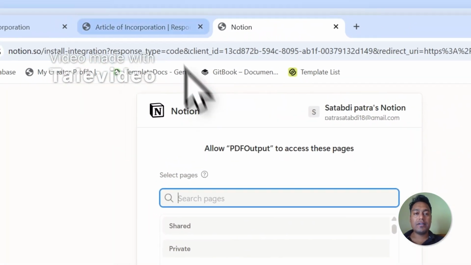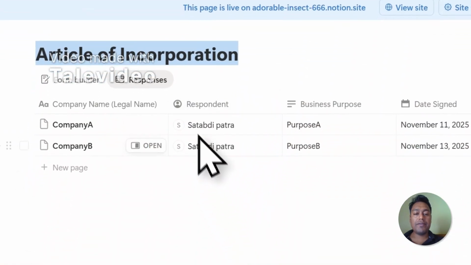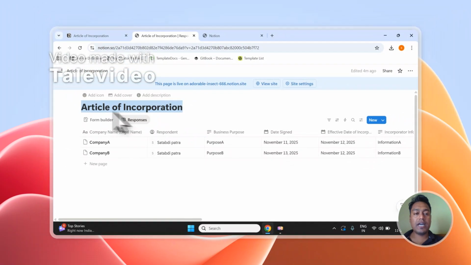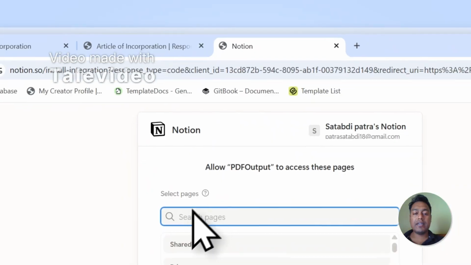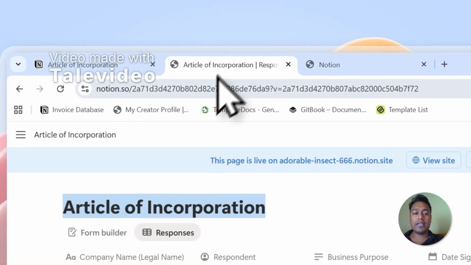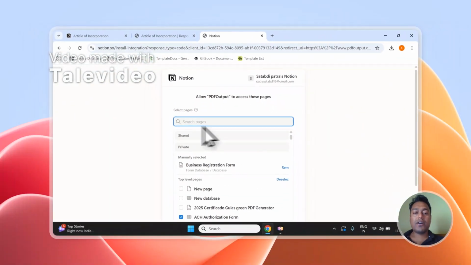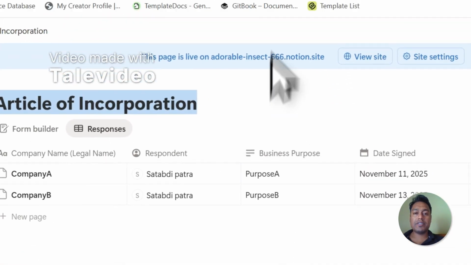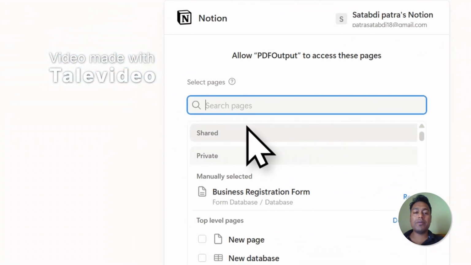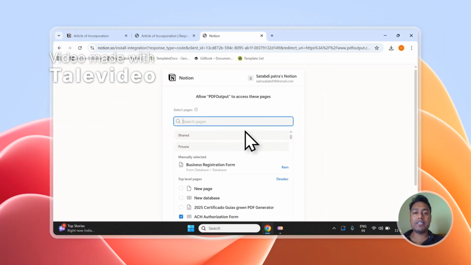Alongside this, if you have any relational properties on the database, so let's say Articles of Incorporation is connected to database A and database B, you need to add three databases inside the search pages. You need to add the Articles of Incorporation, and you need to add database A and database B as well. So you need to connect all the databases that are used in your workspace so that the relation and rollup properties appear correctly on the PDF files, and your generated PDF file will contain all the properties that you need. Always ensure that all the relational databases are also added through the search pages to be able to create the PDF files correctly with all the properties intact.